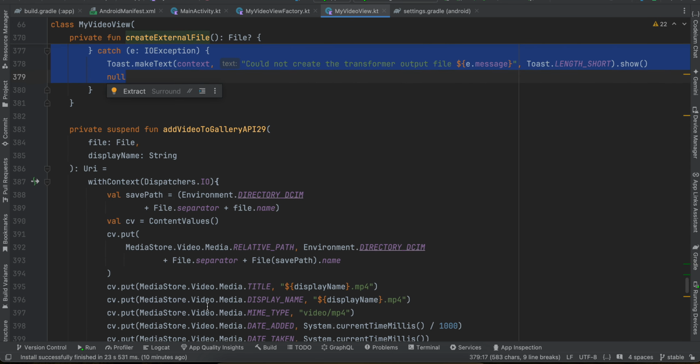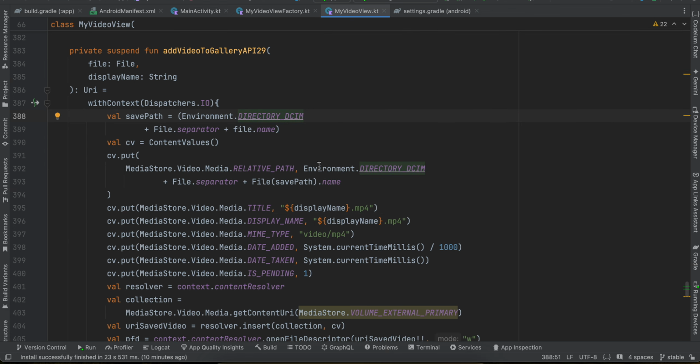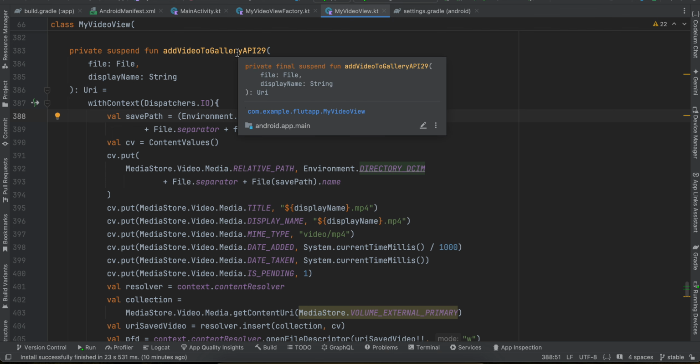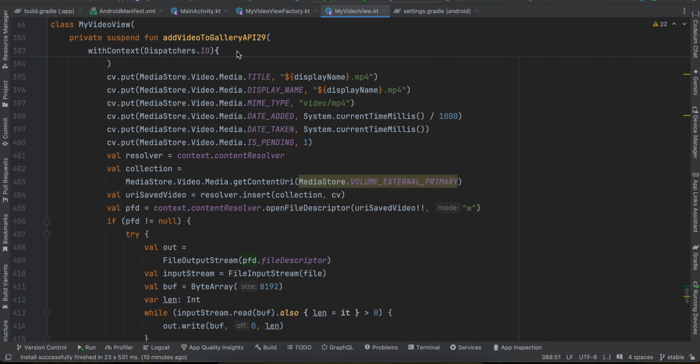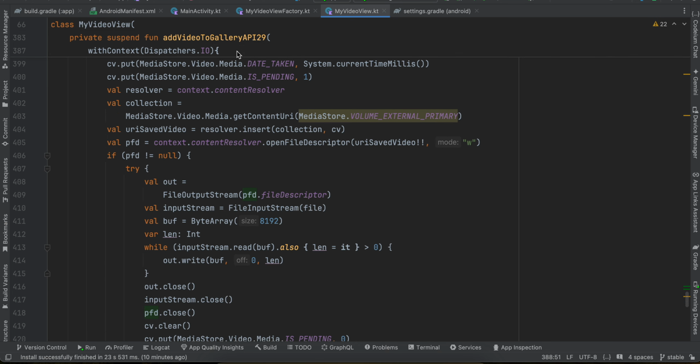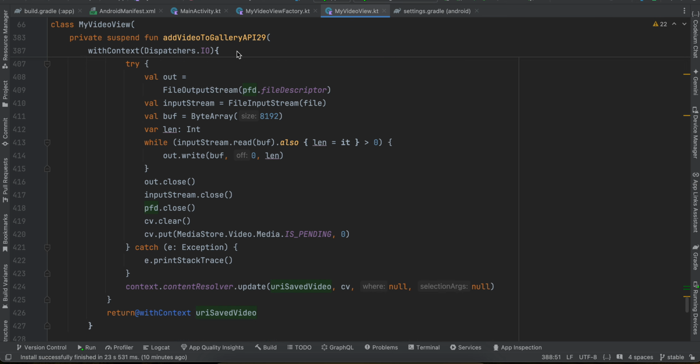Okay, so this actually stores file to external storage. So even I have copy pasted this from docs, so you can do the same thing. This only works on API 29 and above. If you want below API 29, you can check my video on how to save file to downloads directly. This actually saves our video file to DCIM folder, which is the recommended practice. So you can just copy paste all this code.